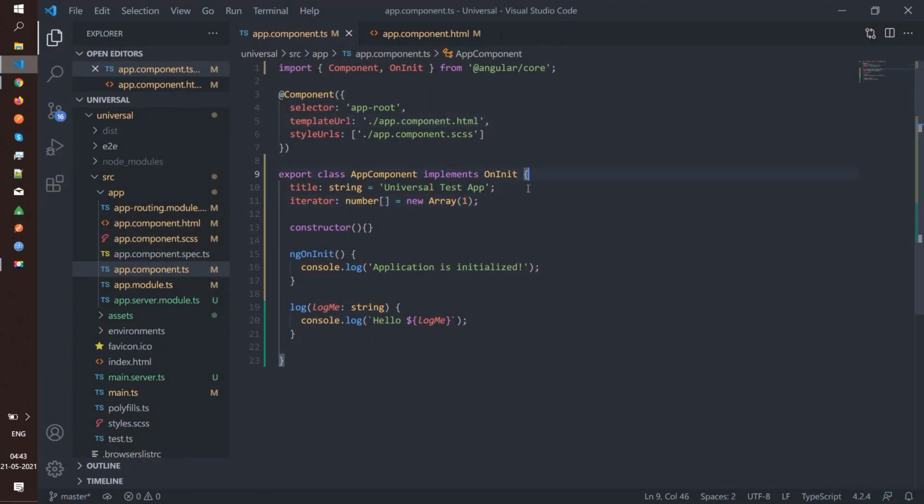So this is the dummy application I have created for you. It contains only the app component. That is the only component in the application. Simply on the initialization of the application, I am just printing the log statement: application is initialized.